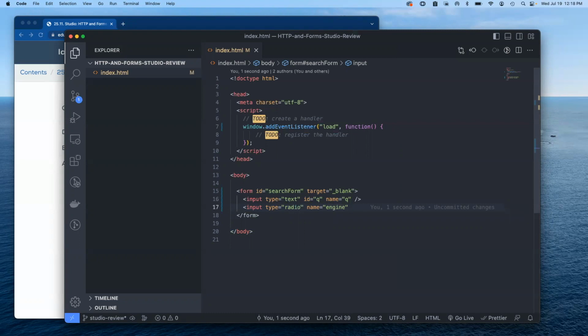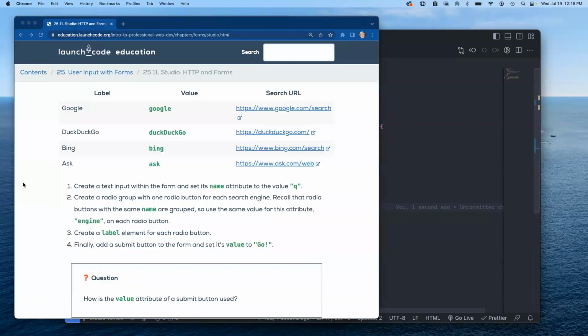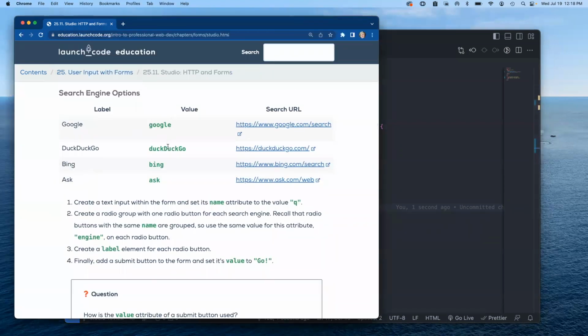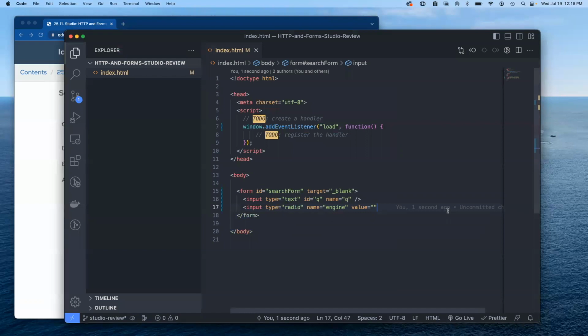And each one needs to have a separate value, right? And they told us up in that chart what they wanted these values to be. So we can just use these values directly. So I'll give the first one the value Google. And then the input is a self-closing tag. So I'm just going to close it like that.